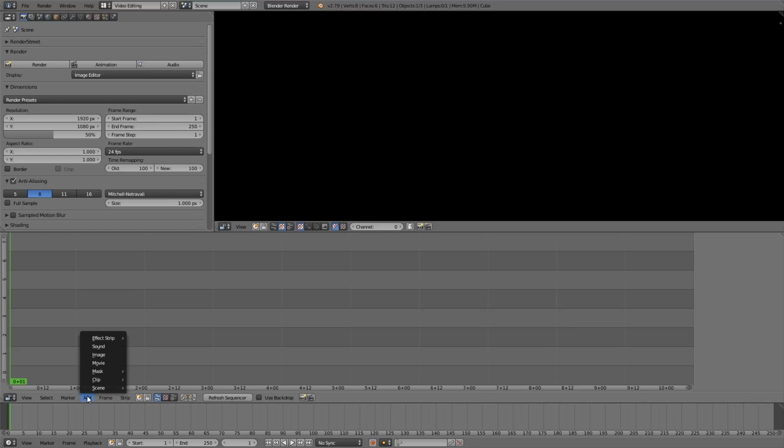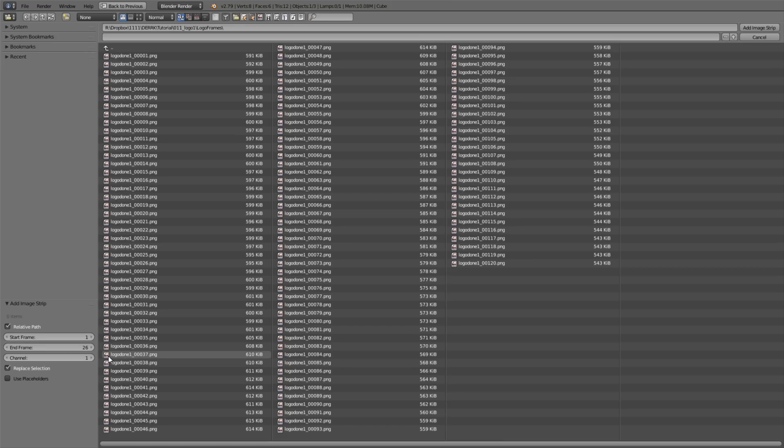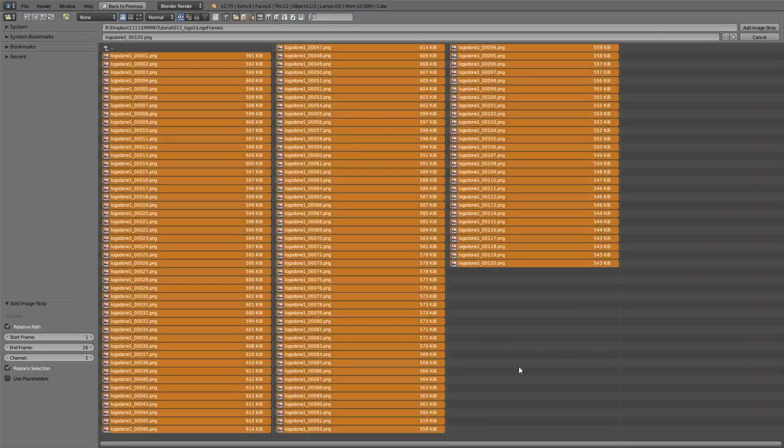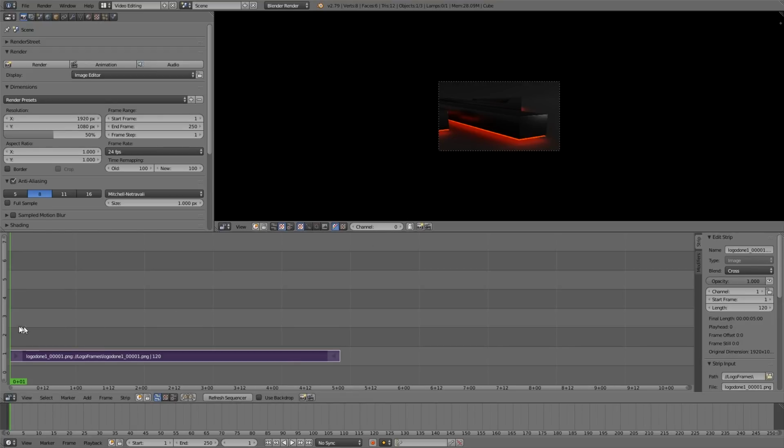So I'm going to click add, and then I'm going to select image, and I've already navigated to the folder here. You can click and drag to select them all, or you can press A twice, just like if you were in object mode or something like that. A lot of the commands in Blender work in many areas, even in the file browser. So I've got those all selected. I'm going to select add image strip, and now you can see our animations in there.